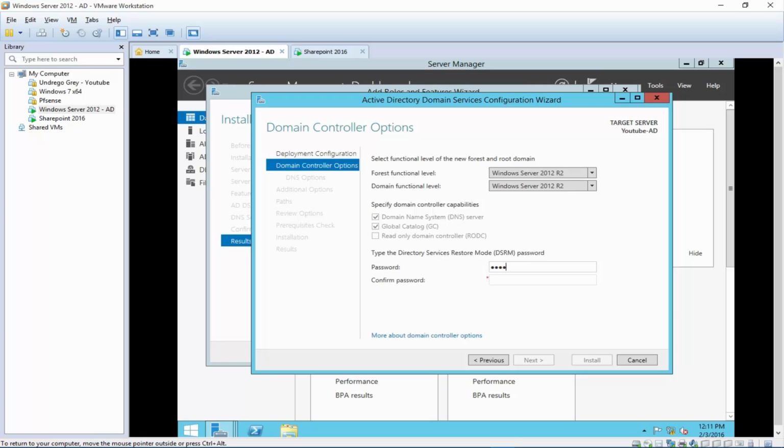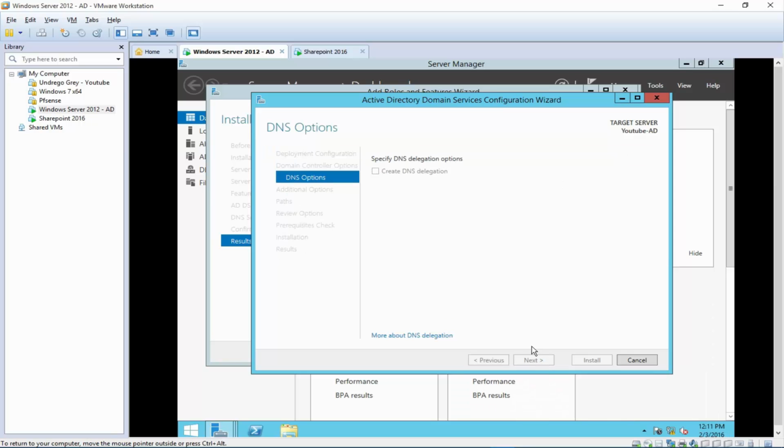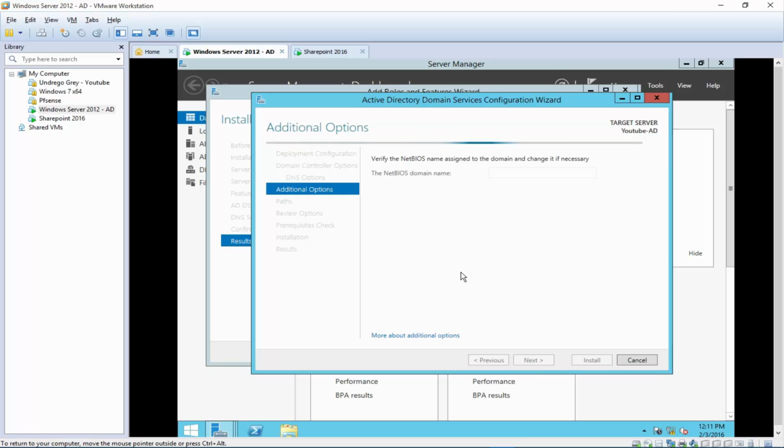Recovery password, very important. You'll need this if you want to recover the configuration files. It won't find the DNS because that domain doesn't actually exist.